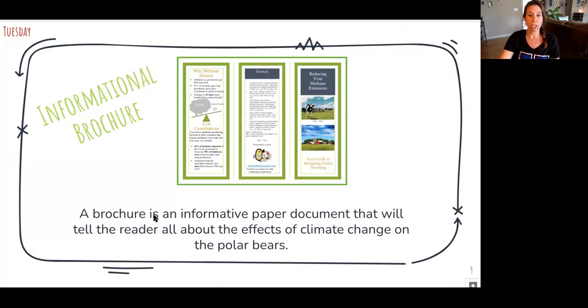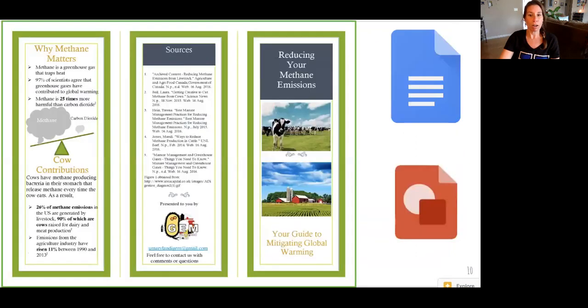A brochure is an informative paper document that will tell the reader all about the effects of climate change on the polar bears. Now, if you notice on this brochure right here, there are 3 columns, and it's meant to be folded up so you can hand it out to people in your community. So if you want to do this type of project, you can use Google Docs or Google Draw.